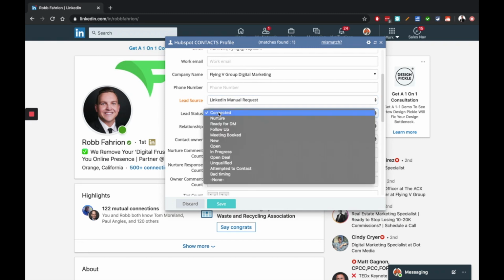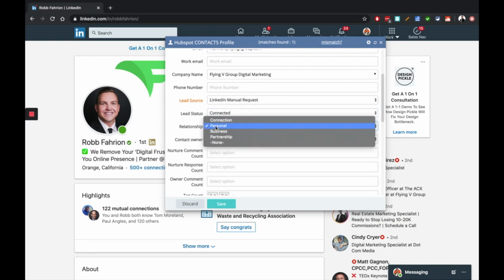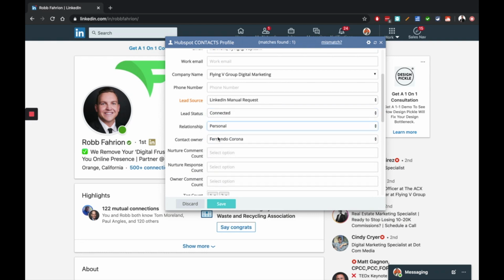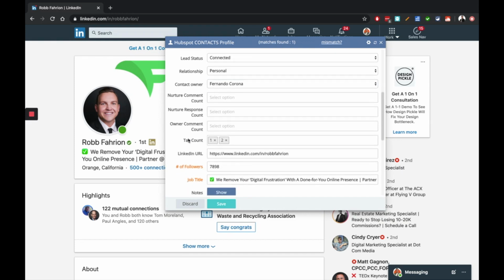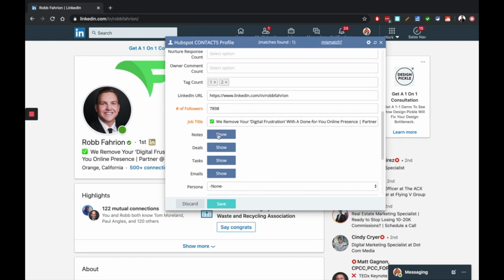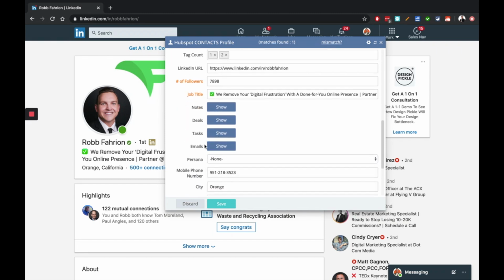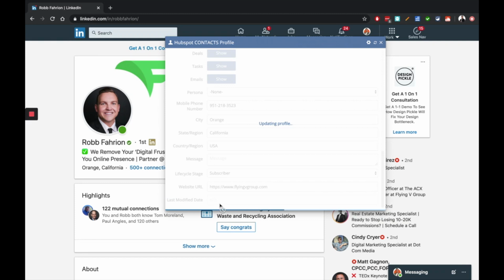Is this a meta request? What's the lead status? Do you need to nurture them? Are they ready for DM? Do you need to follow up at all? What's your relationship, personal, business? Who owns this? Do you own it? Does your assistant own it? Who's managing your account? You can start counting comments, start counting tags, get their followers, take down notes, have tasks. So there's this piece, which is really cool.